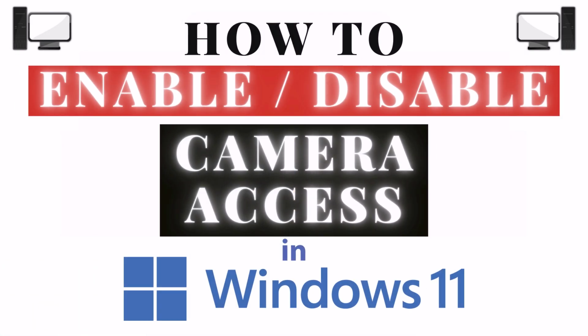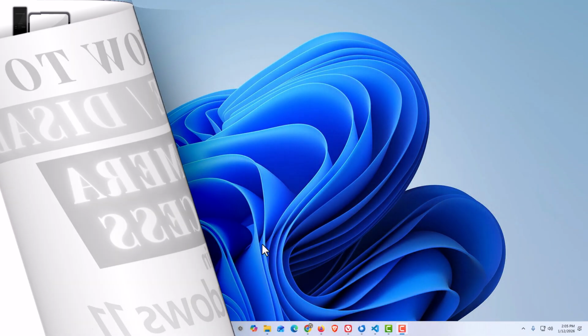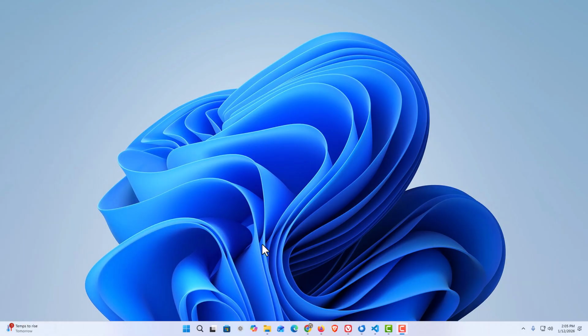This is going to be a video tutorial on how to enable or disable camera access in Windows 11. Let me jump over to my desktop here. I am on my desktop now.